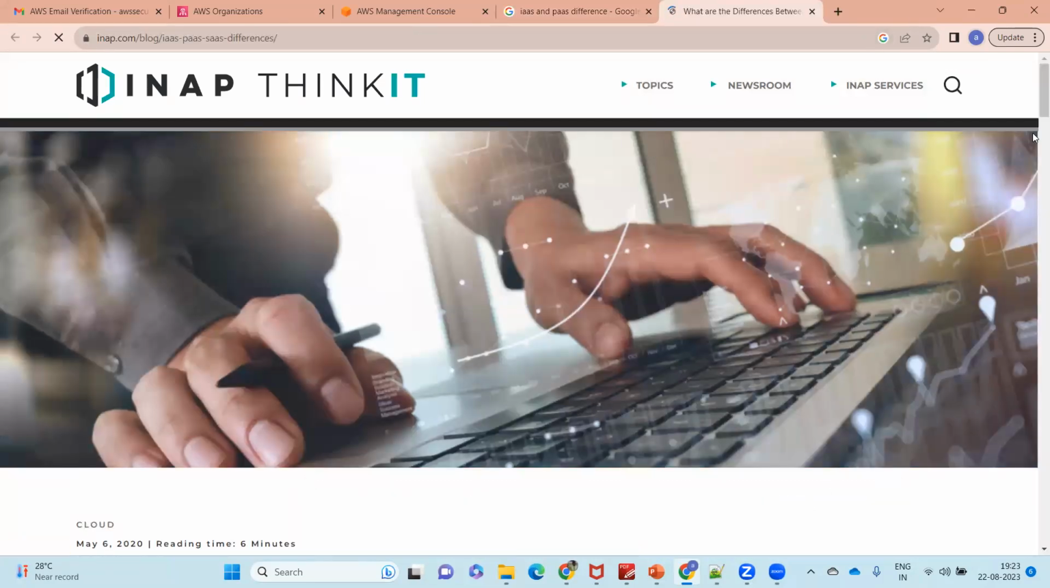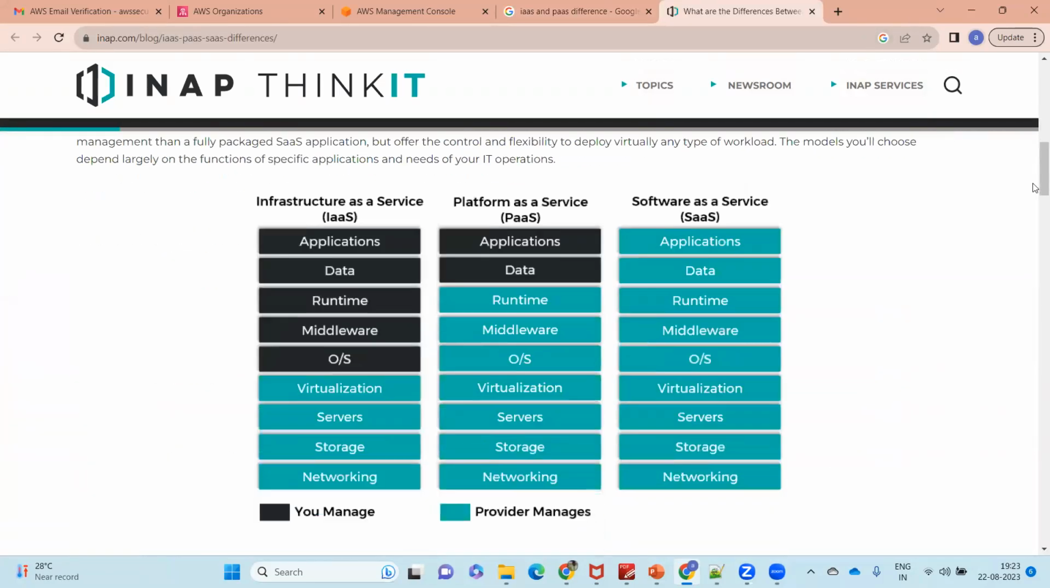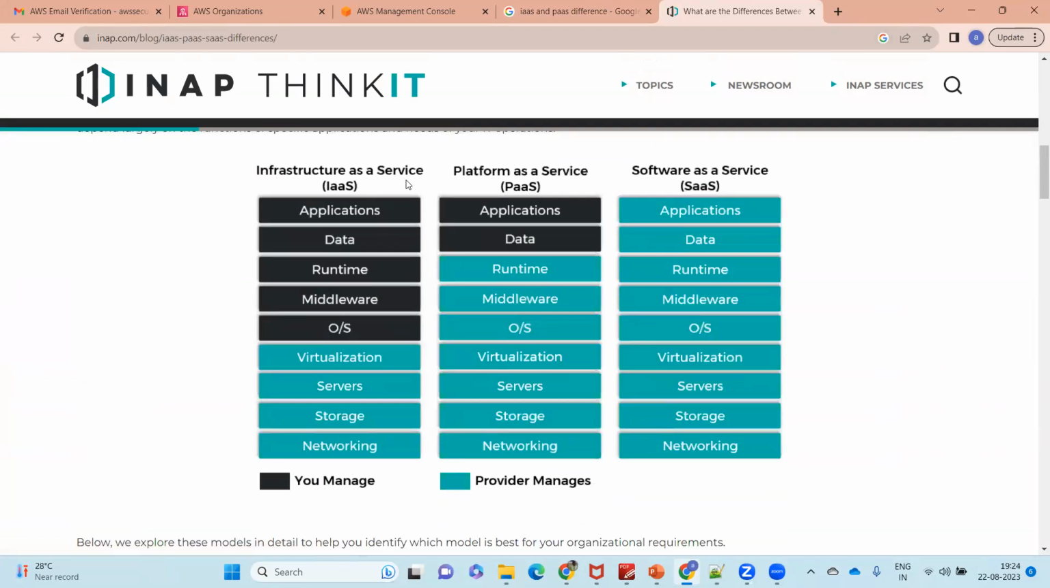This image. So basically, in infrastructure as a service, the cloud provider will give you the networking, storage, servers, and virtualization. On top of it, we need to deploy our own operating system based on our requirement, and middleware, runtime, data and applications. This is more of infrastructure as a service. The best examples for this are AWS, Azure, and GCP.